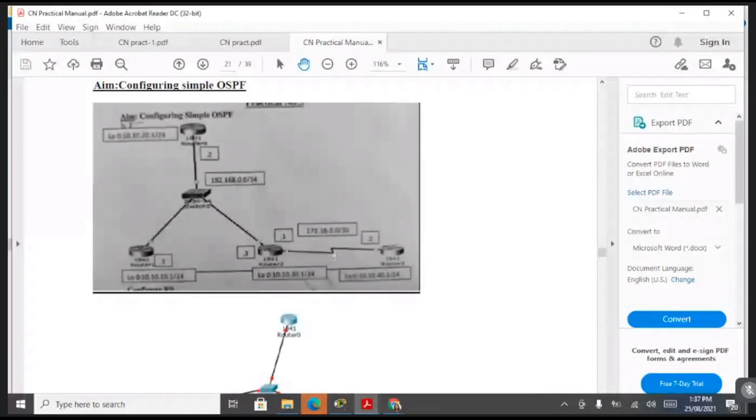Now in this diagram you can see that while connecting, there is a loopback interface, and the addresses are given: 10.10.10.1 for router 0, 10.10.20.1, for router 2 it's 10.10.30.1, and last 10.10.40.1. And for this connection there is 192.168.0.0, and here there is 172.16.0.0.